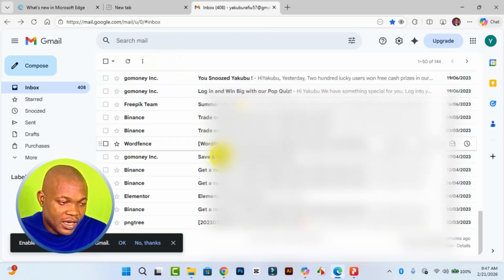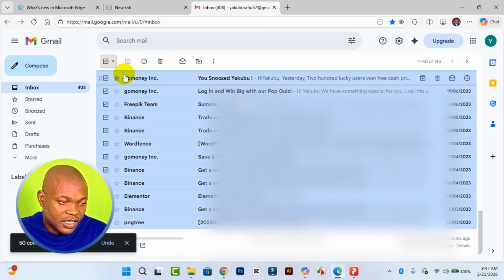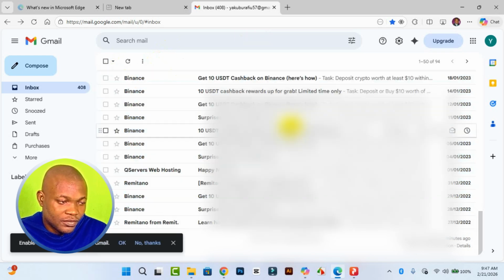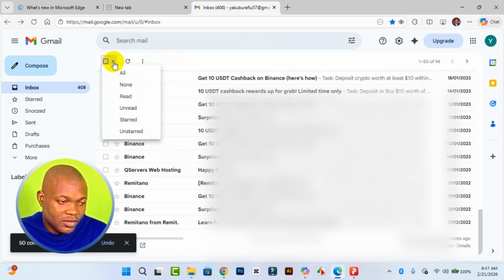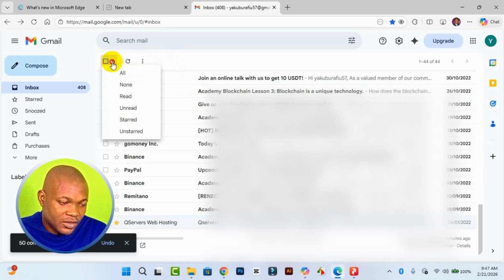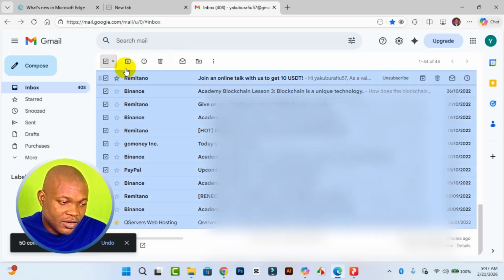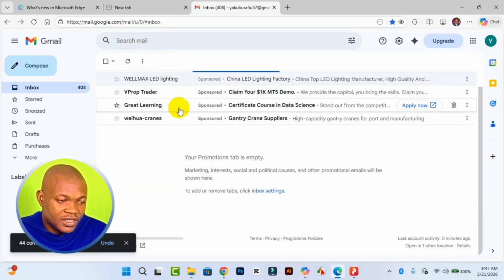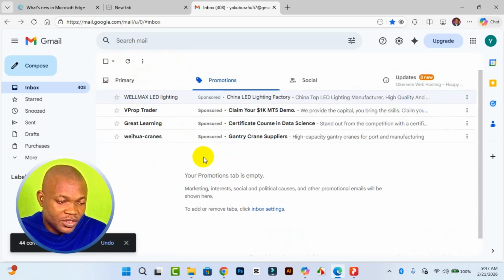Then go back here, click on all, trash bin icon. Click on here, click on all, trash bin icon. On here, select all, trash bin icon. So we have emptied the promotion tab, just like so.